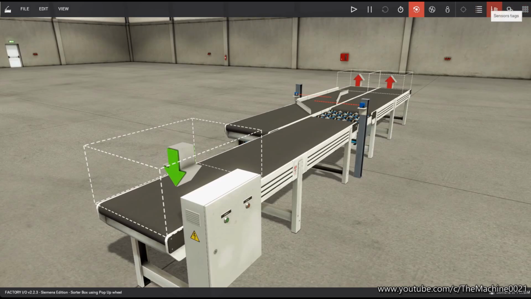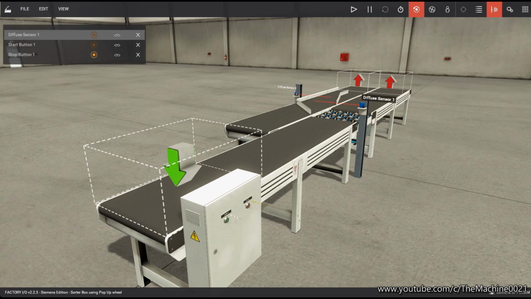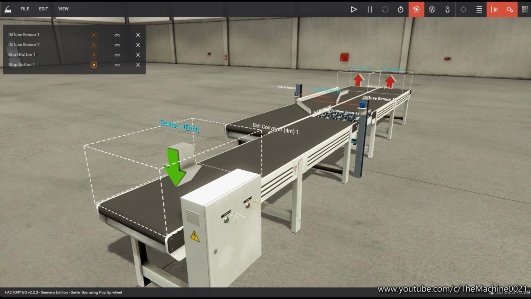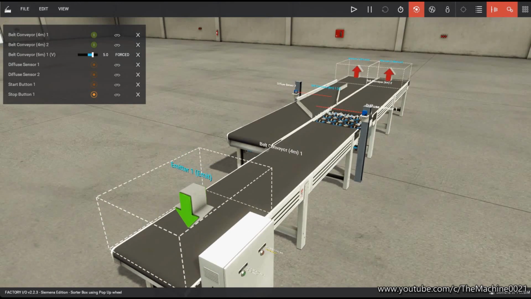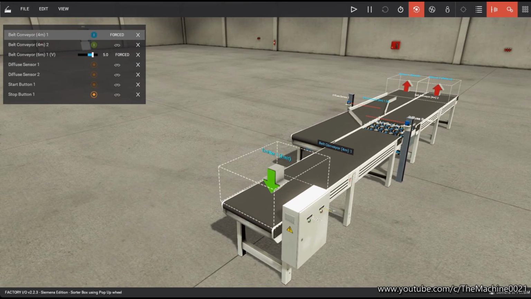Let's dock input and output tags, and then let's check how this system works. As I mentioned on previous video, sensors tags are the inputs, and the actuators tags are the outputs. Here we can see which part of the machine that we can use as our tags in making PLC program.